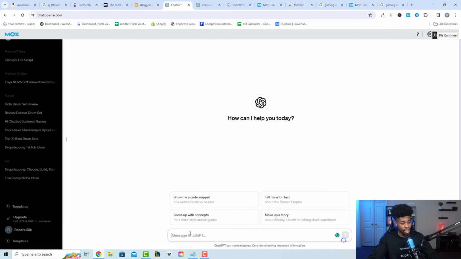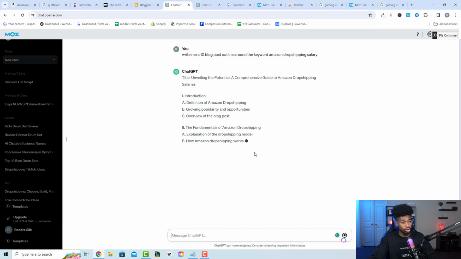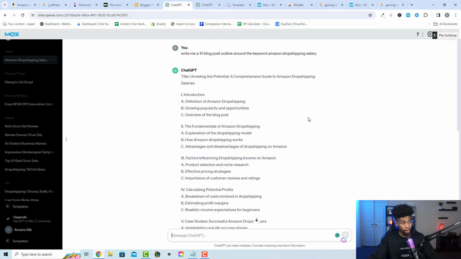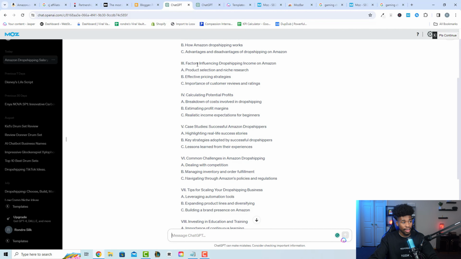So let's go over to ChatGPT, and whatever your keyword is, you have it copied, but first you want to put in this template right here. Write me a 10 blog post outline around the keyword, and then paste in your keyword and hit enter. And then ChatGPT is going to give you a 10-section blog post outline. So as you can see, this is our blog post outline. We got the introduction, fundamentals of Amazon dropshipping, factors influencing dropshipping income, and so on and so on.